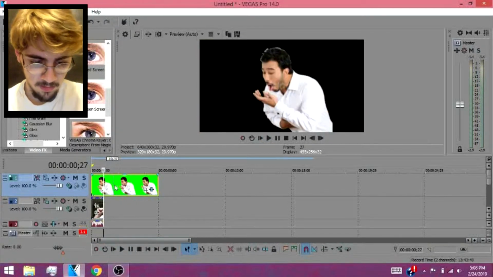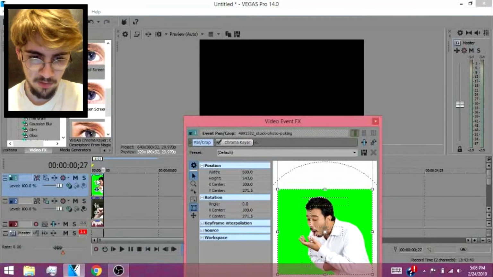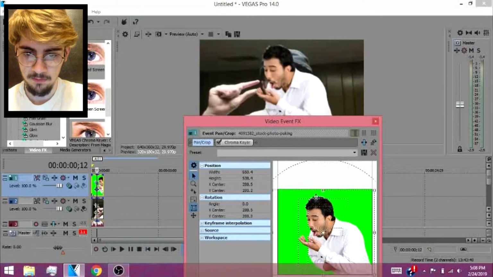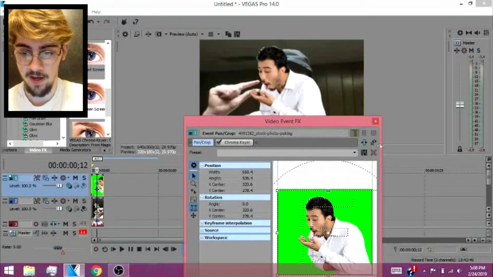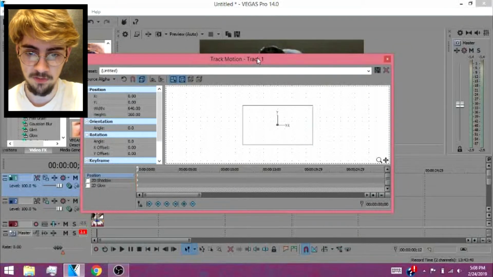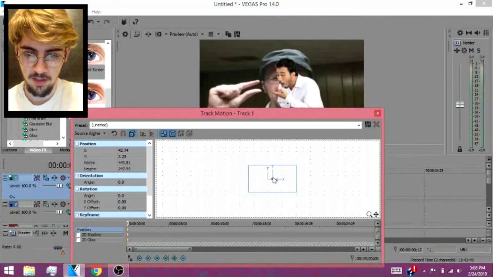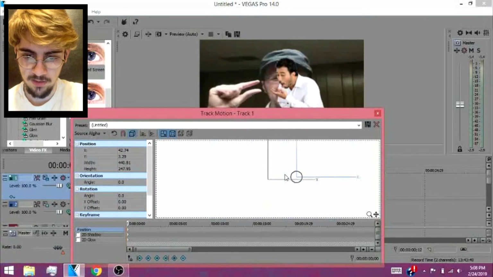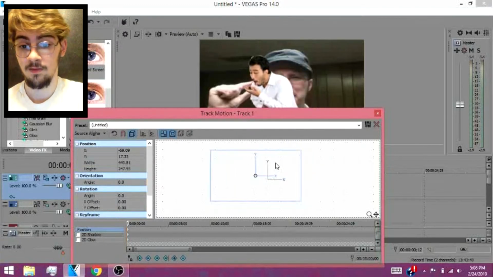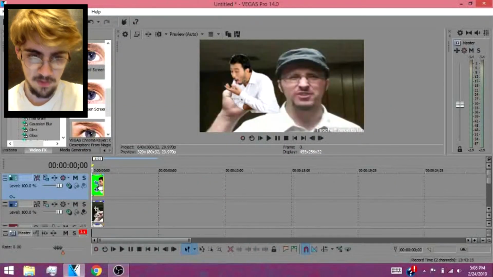If you also want, use the event pan and crop to resize it or move it around within the given area on the track, or create a new layer if you need to. Use track motion to resize it, move it around freely, and you can even rotate it too if you get it at the right angle. So that's how you use a green screen, just a regular image.